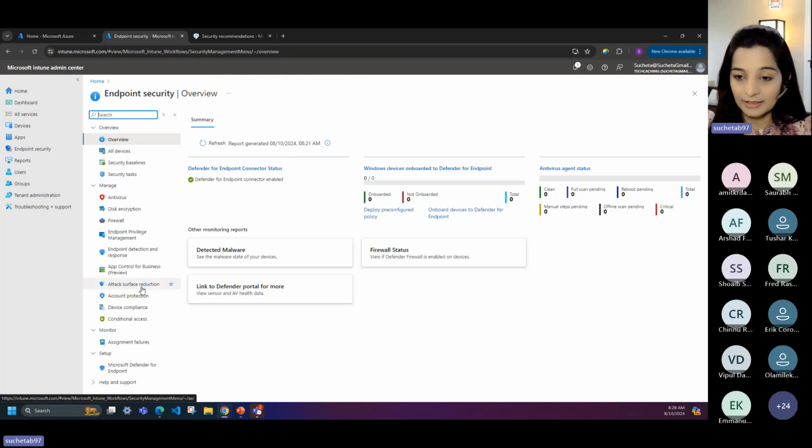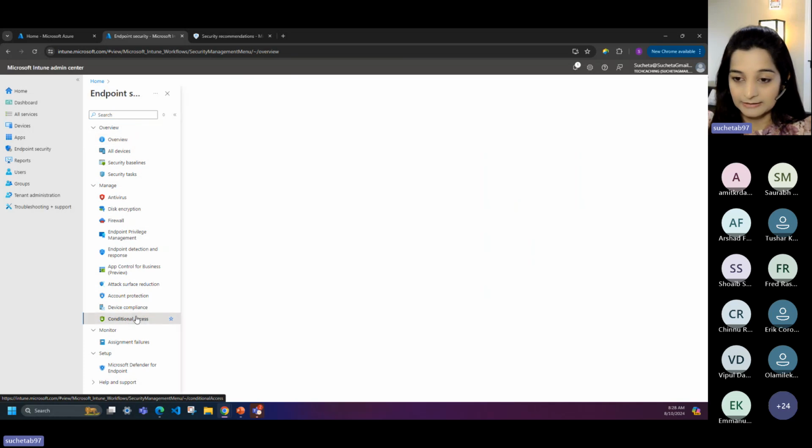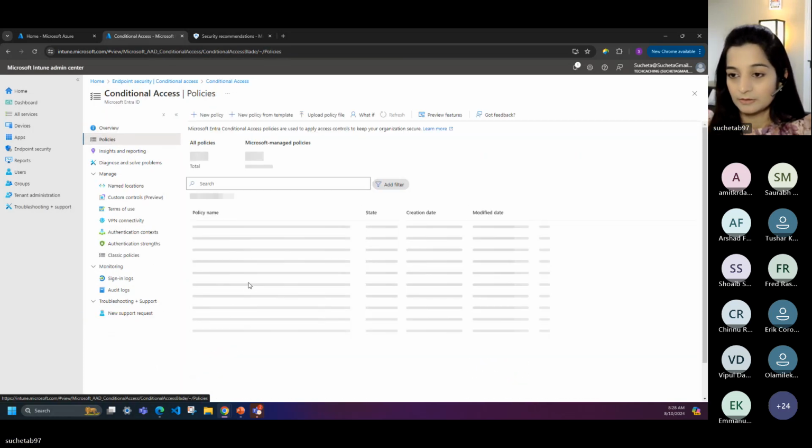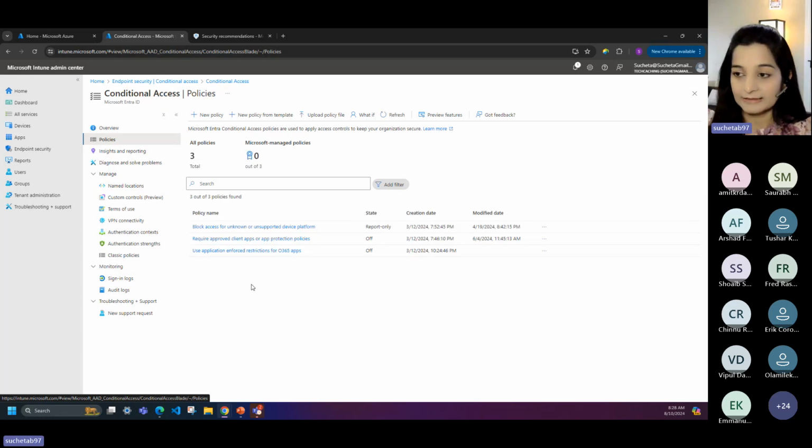And then the last thing I have here is conditional access. Also with conditional access, you can create rules and policies to block access, or to just grant limited access, or to just outrightly grant access. You really have flexibility with these options here.